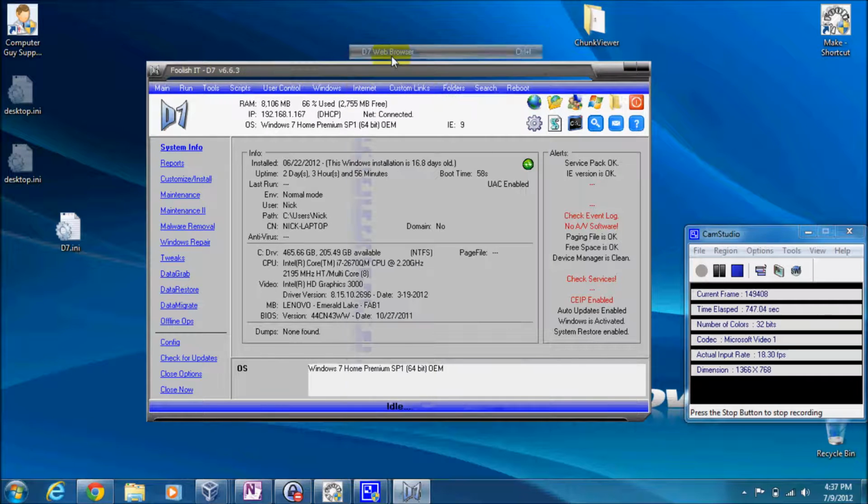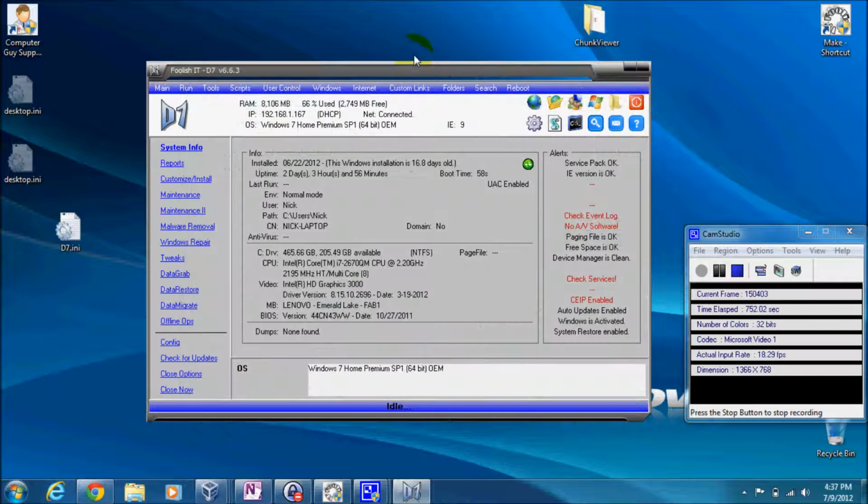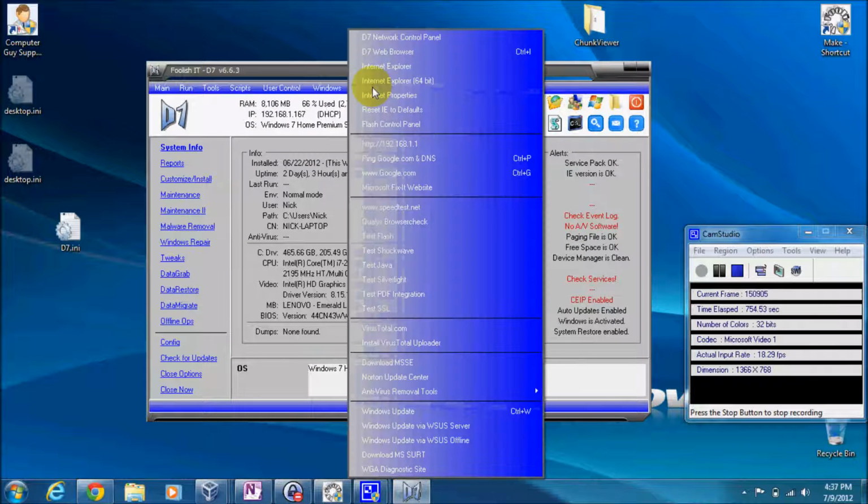Then we've got the D7 web browser. This is D7's own internal web browser. Now it does use Internet Explorer's base engine. However, it does not use any of Internet Explorer's bloat or add-ons. Another interesting thing on Windows XP is that if you've got a problem with Internet Explorer, for example doing Windows updates, you can actually do Windows updates through the D7 web browser. And more often than not, they'll work through D7's web browser when they won't work through Internet Explorer itself.